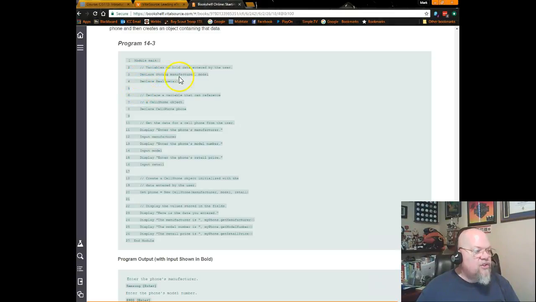Here I declare string manufacturer, model num, and I declare real retail. I declare cell phone phone. So I've created my shell of an object. Again, there's no guts in it yet. Then I display, enter the phone's manufacturer, input manufacturer. Display, enter the phone's model number, input model. Display, enter the phone's retail price, input retail. Now I have those three variables loaded with data.